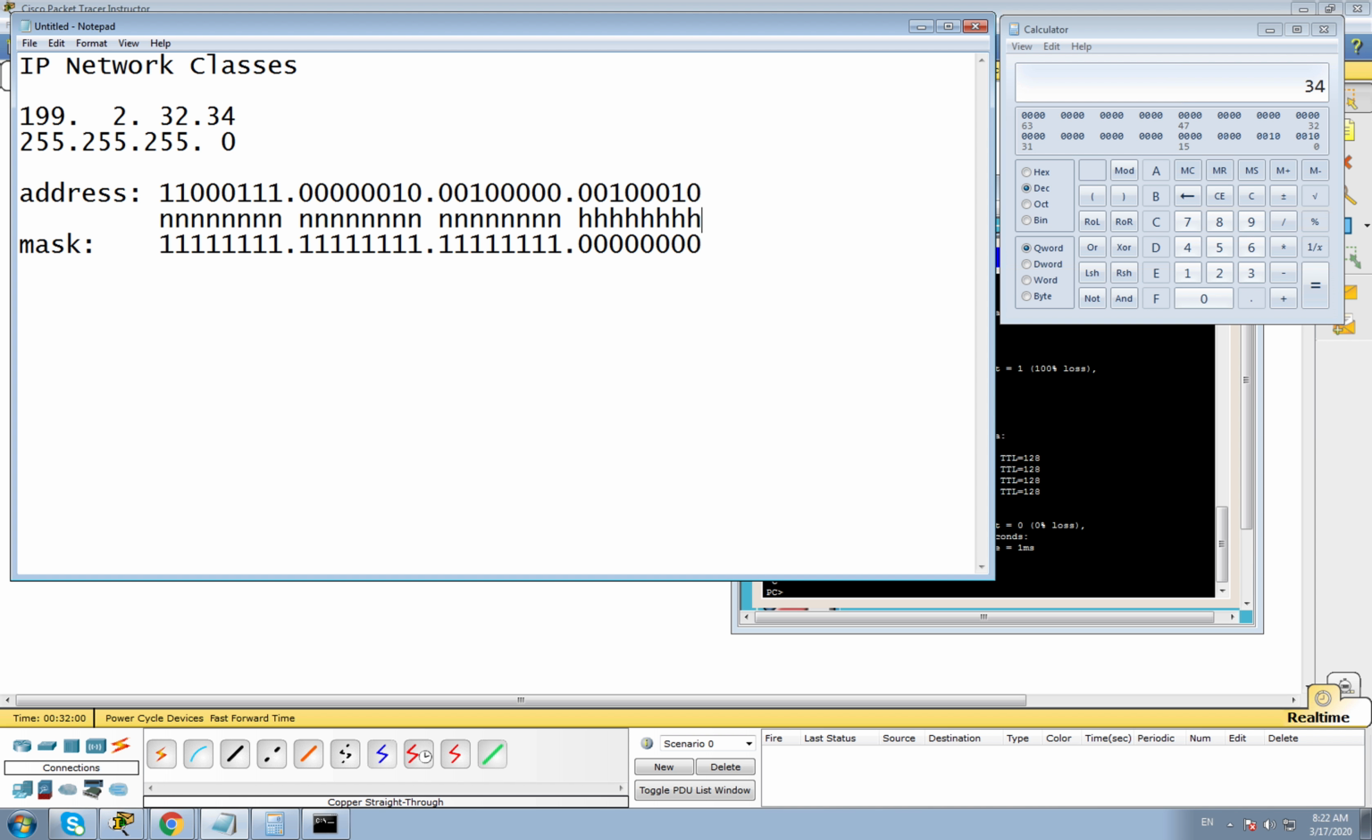See, this is not that much different than, say, when we were dealing with memory when we had pages and offsets. It's about the same concept. So we have host number 34 within the network 199.2.32. Okay, so that's all that this thing means. Now, what I want you to do is take a look at simply the host values.